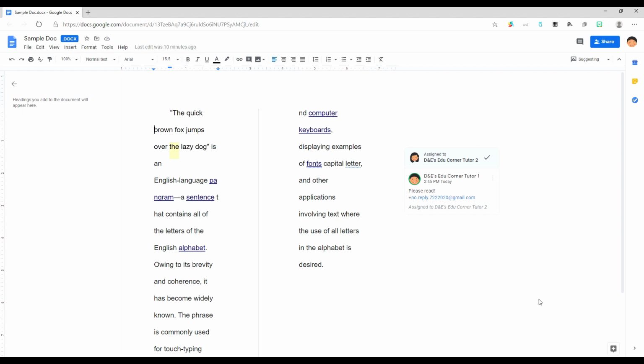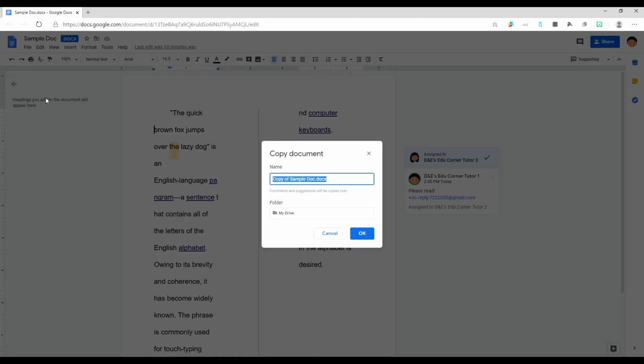To make a copy of your document, click File and click Make a Copy. You can rename the copy, change where you save it in Drive, and share it with the same collaborators.